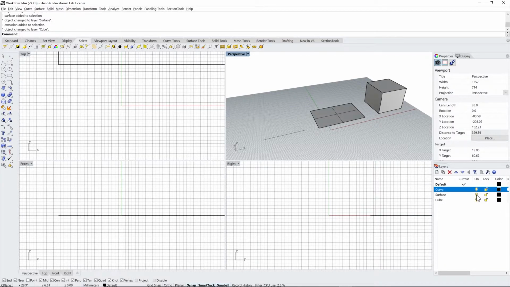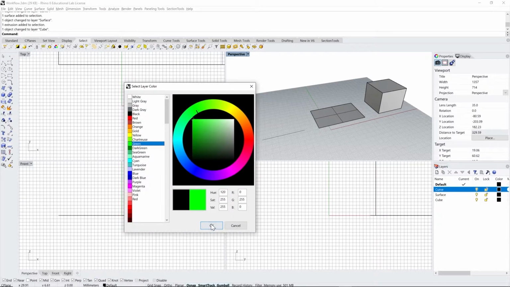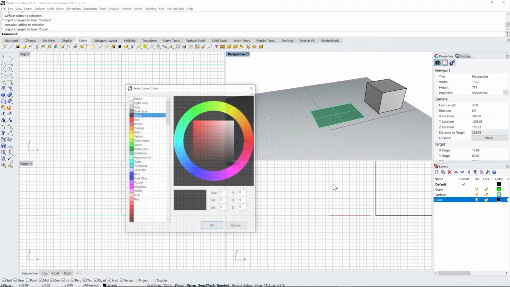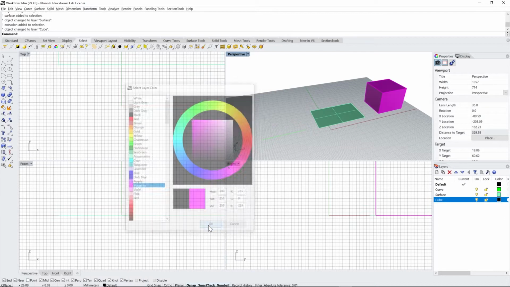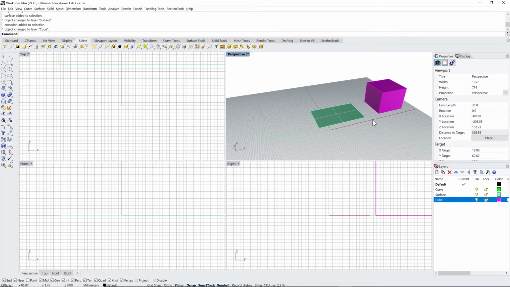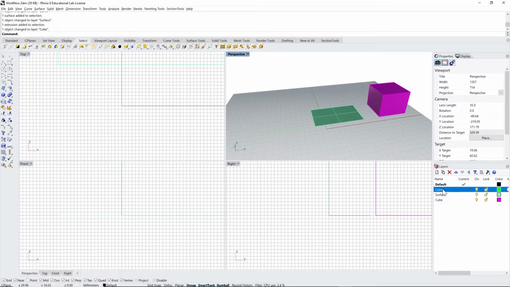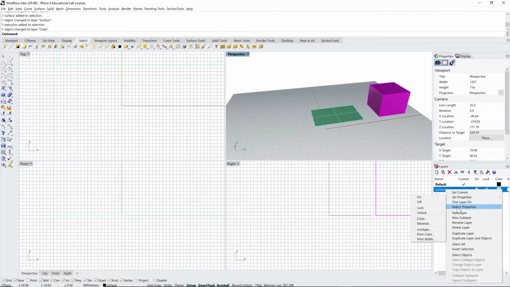Here now we can see and hide the different geometries. We can lock them. We can color the layers. This is also very convenient to do because it will help you a lot. You can also rearrange the order of the layers. You can select the objects inside of the layer.